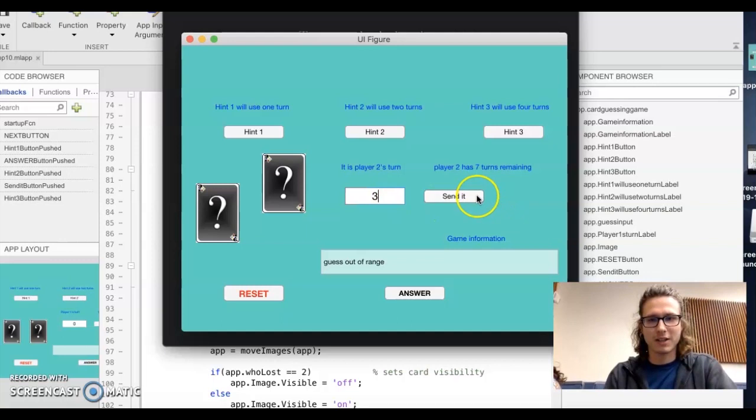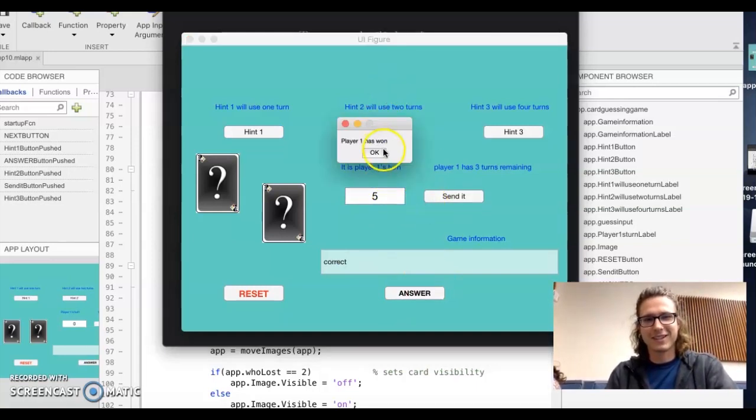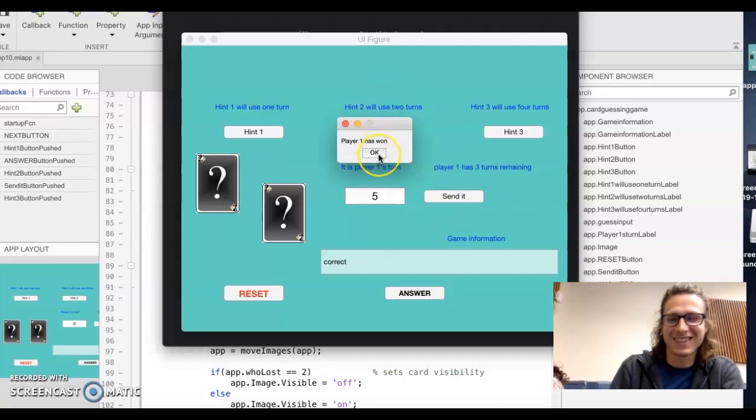If the guess is in range, nothing special happens, it just says wrong if it's wrong, or correct if it's correct. Then here are the hints. The hints don't change the turn. This one will say it's odd. Then this one will say your guess was too low, but the guess was 0, so of course it's too low. We can use it again. Oh, well, it turns out the card was 5.